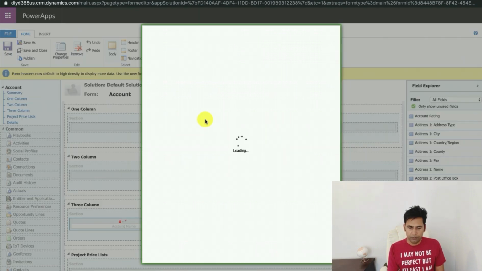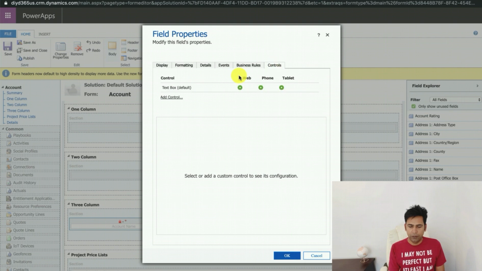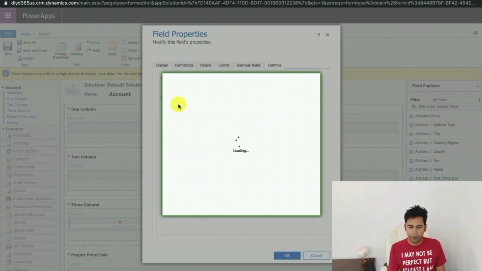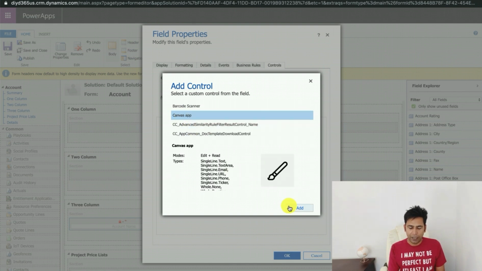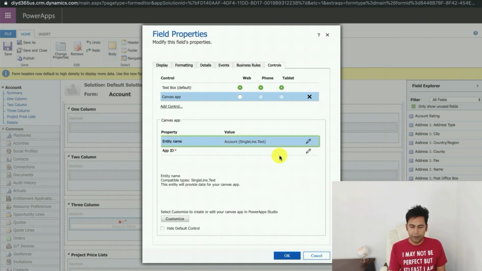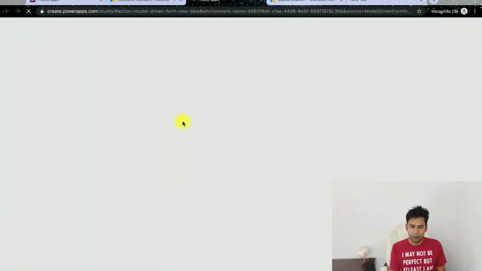And now I'll go to the field and try to add Canvas app from here. So you double click on the field properties, click on the controls tab, and then click add control. And if you scroll here, you have Canvas app, and I'll say add. Now, as of now, the app ID is blank here. What you can do is click customize. As and when I do that, I'll jump straight into my PowerApps account. So click that.